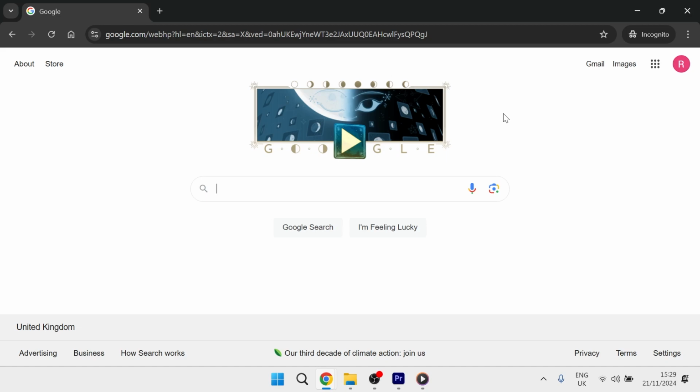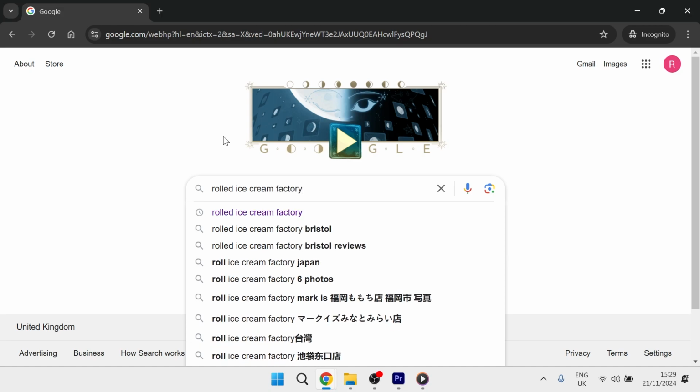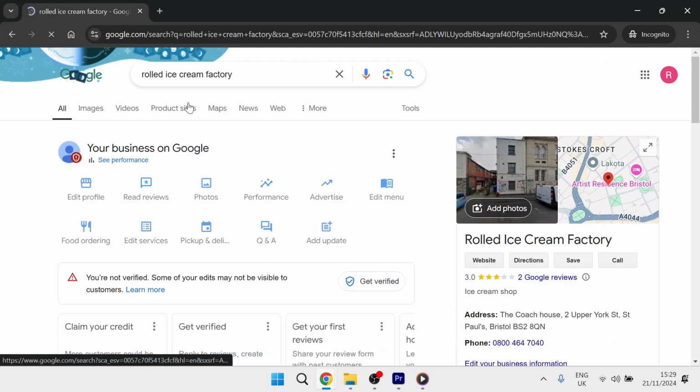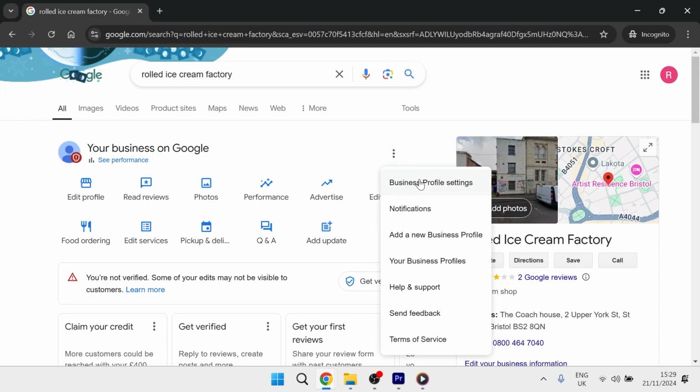So the first thing you need to do is head over to the Google search engine, and from here, you're just going to type in the name of your business. The one that I'm going to be changing is Rolled Ice Cream Factory, and then hit enter. Now this should bring up the Your Business on Google section, and from here, you just need to click on the three vertical dots like so, and select Business Profile Settings.